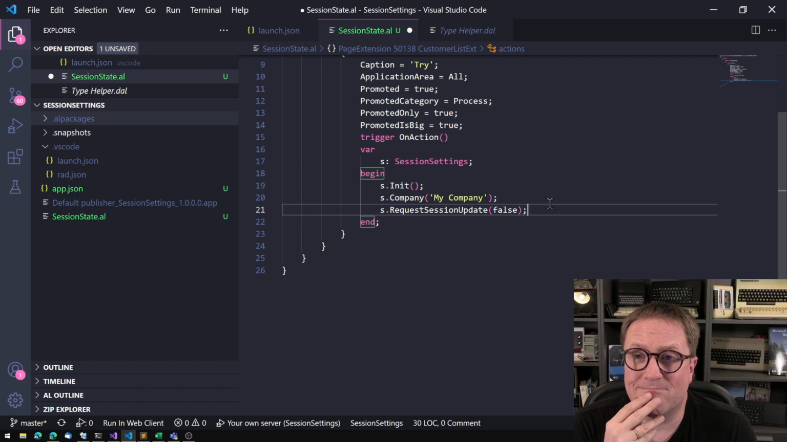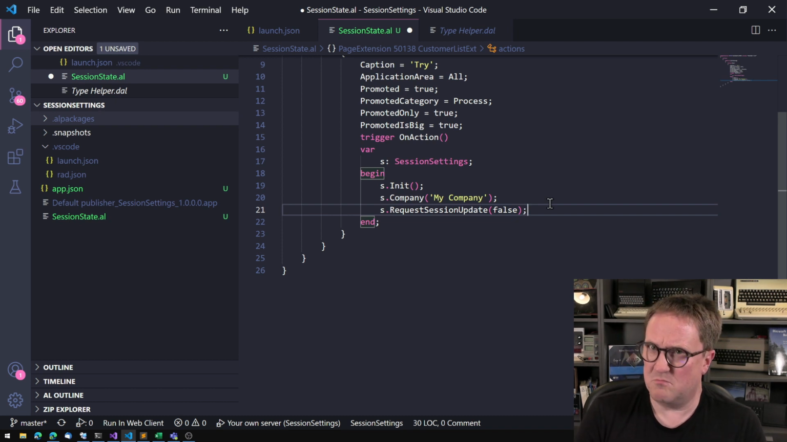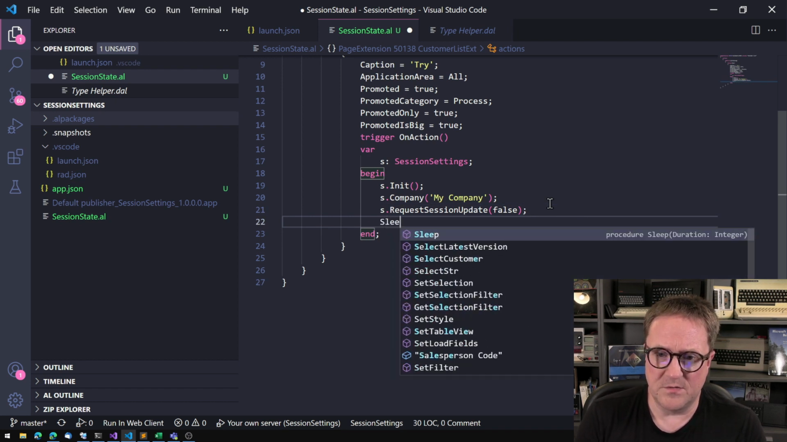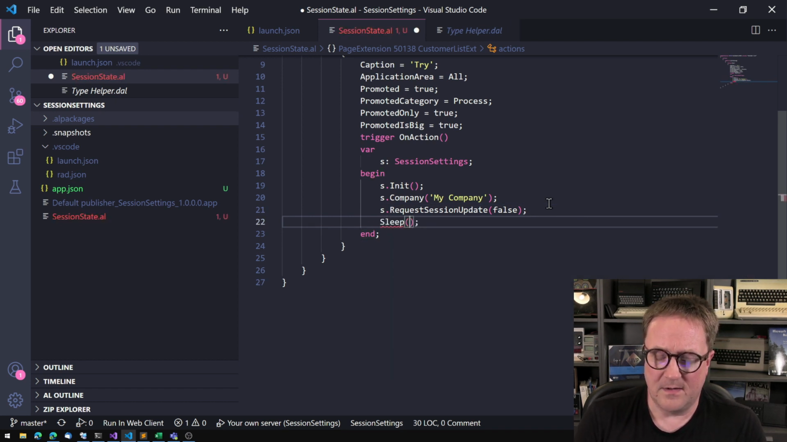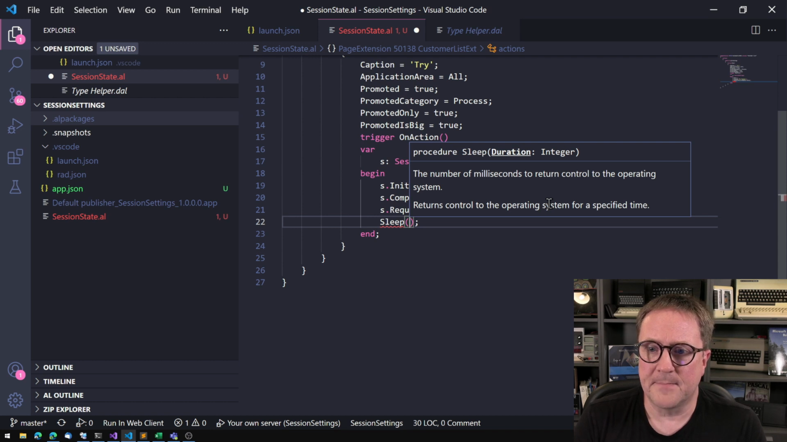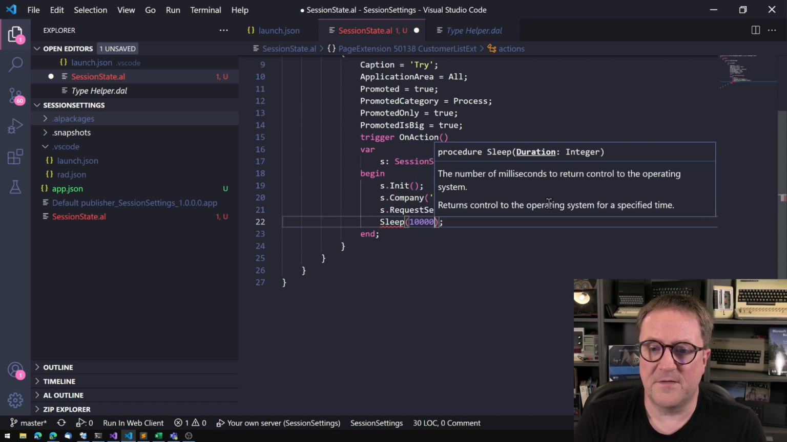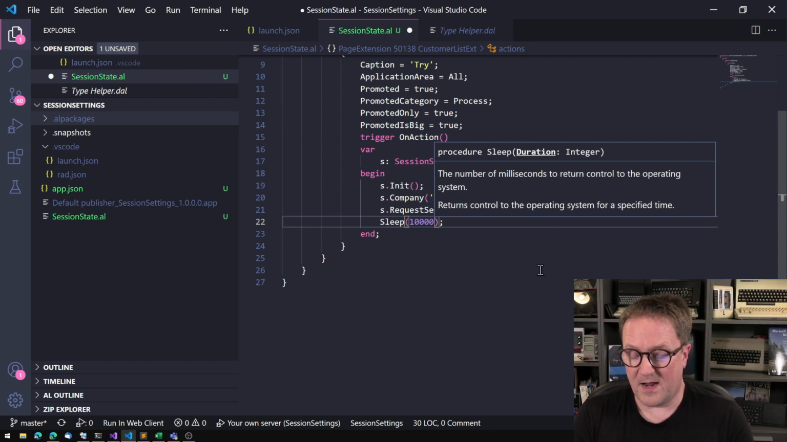Because, you see, we get execution, but at the same time, at some point we don't. We could try to use sleep, then do 10,000 milliseconds. Let's see what happens in that case.